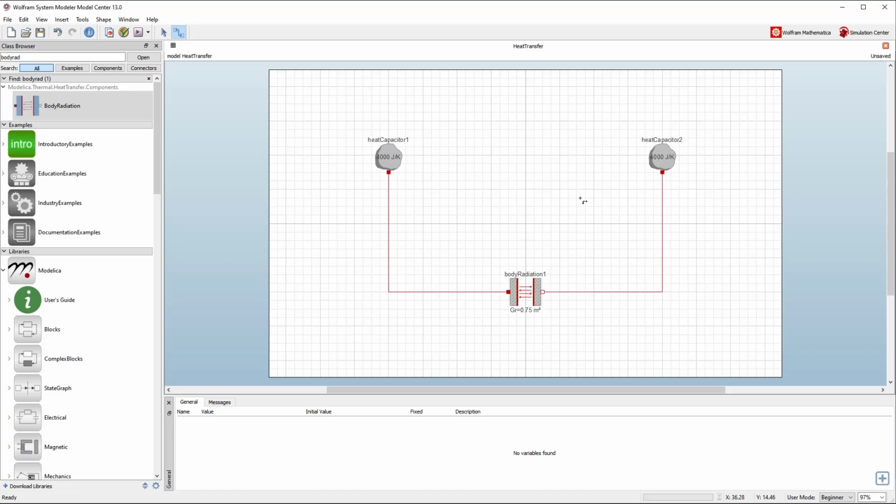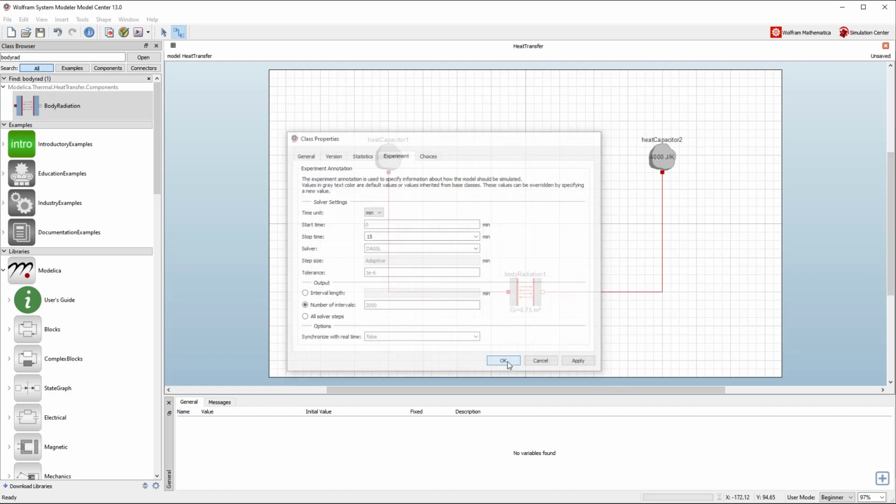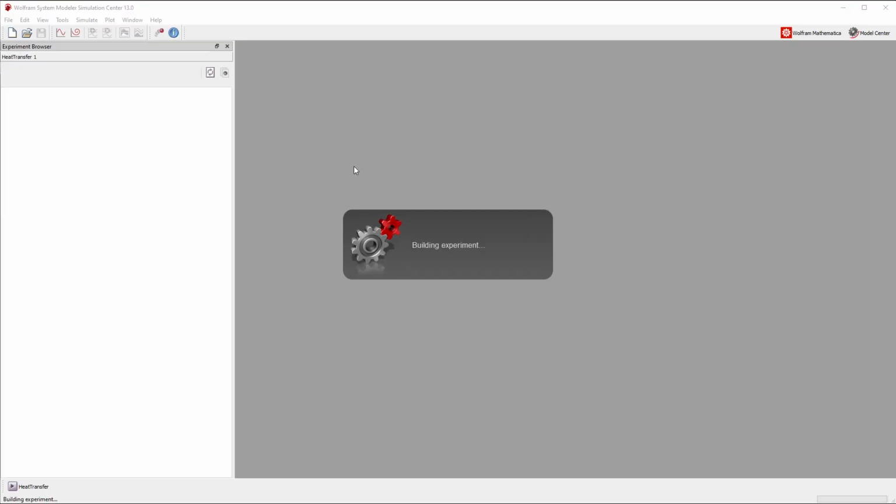Review the experiment setup by clicking the arrow next to the Simulate button on the toolbar. Change to minutes and set stop time to 15 minutes. Simulate the model by clicking the Simulation button.